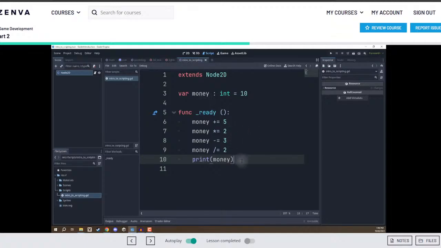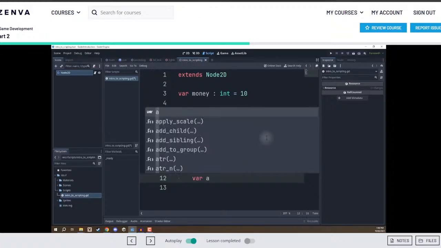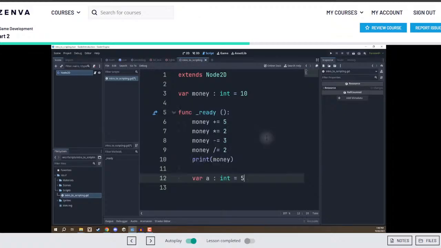So what I'm going to do is go down to a new line inside of the ready function, and create a new variable called a, of type int, and this is going to equal 5. Now, you may be thinking, wait a minute, you're creating a variable inside of a function? Yes, you can actually do that. Variables can be created pretty much anywhere, but that limits what's known as their scope.